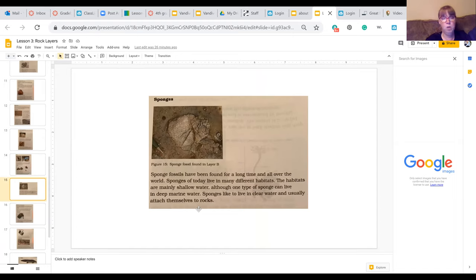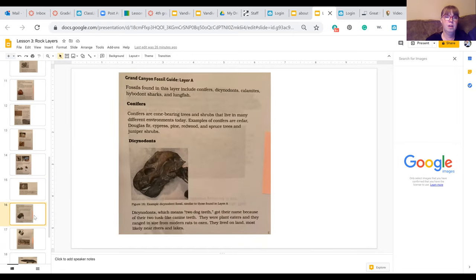Are we talking about freshwater? Are we talking about salt water? What kind of environment? And then tell us, how do you know that? What's your evidence? Okay. Then finally, we're at layer A, which would be at the top of the Grand Canyon. Okay, because we're working backwards. F is at the bottom of the Grand Canyon. A would be at the top of the Grand Canyon.